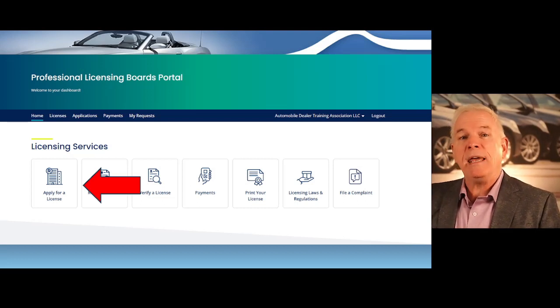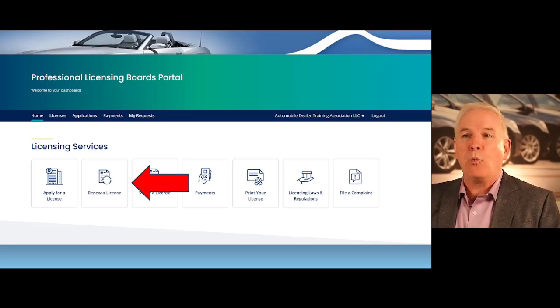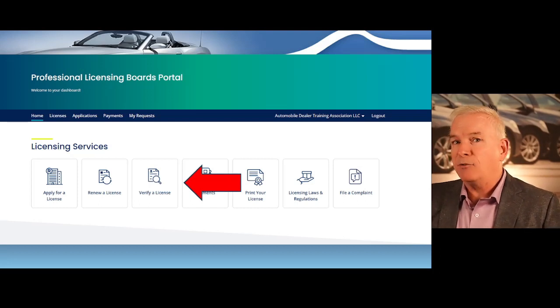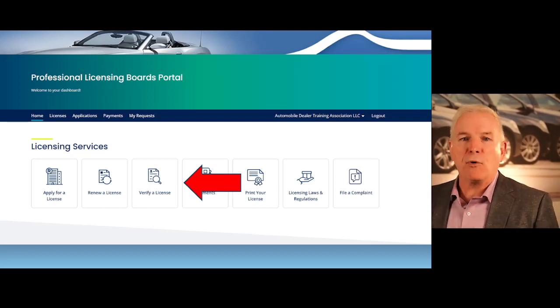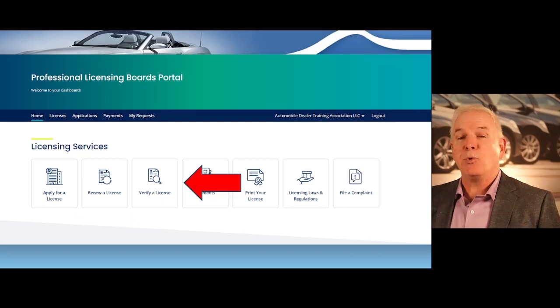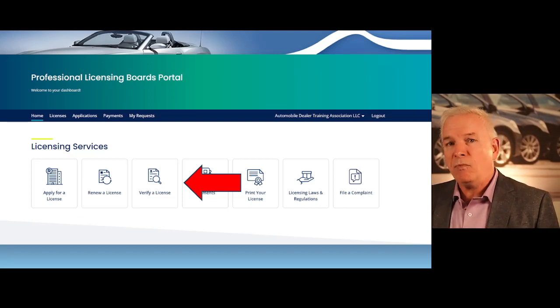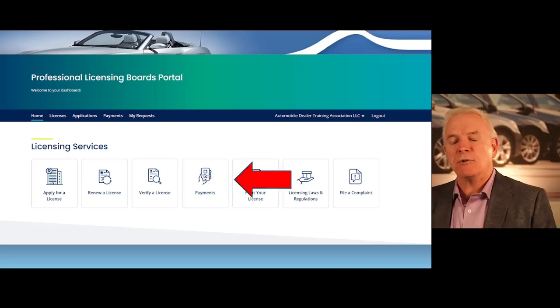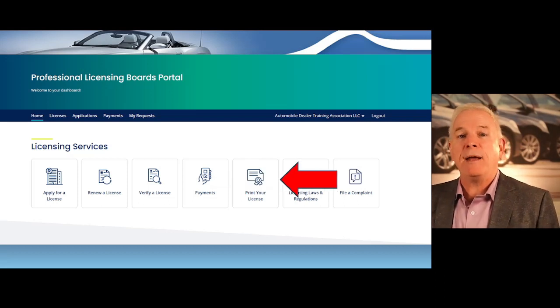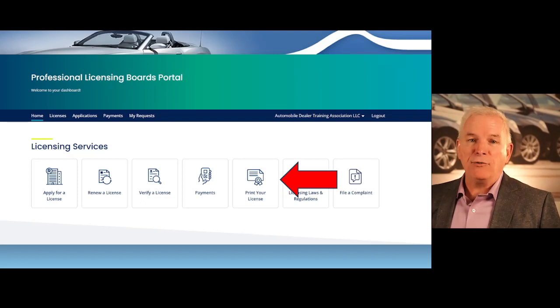Later on, you can easily renew your license through this website. You can verify a license. So, if you want to verify somebody across the street from you is an actual dealer, you can certainly do that. If there are any payments that you need to make to the state, such as dealer renewal fees and things like that, you can do this on their website. And you can also print your license. So I'm going to show you how to do that here in just a few moments, because you have to print your license and display it in your office.